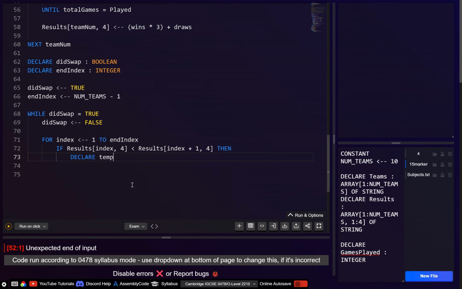The difficult thing with this is that we're swapping the whole array. And again, in the exam you wouldn't need to actually declare this. But let's go temp array, and this is going to be an array of 1 to 4 integers. And then we also want to swap the team name, so let's go temp name, and that's going to be string.